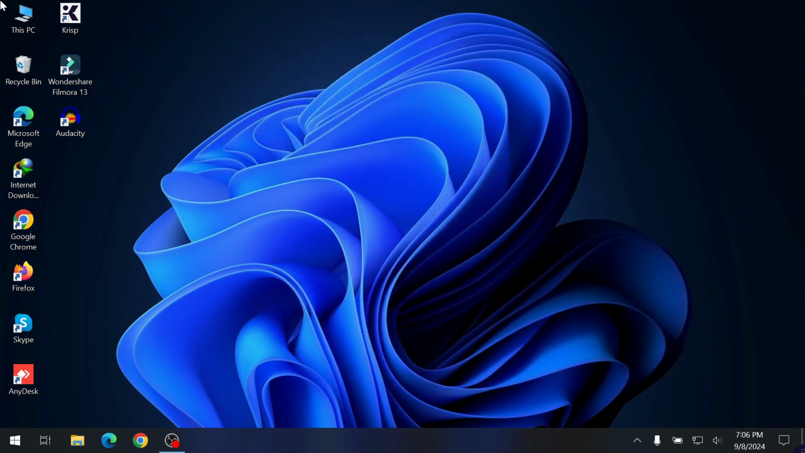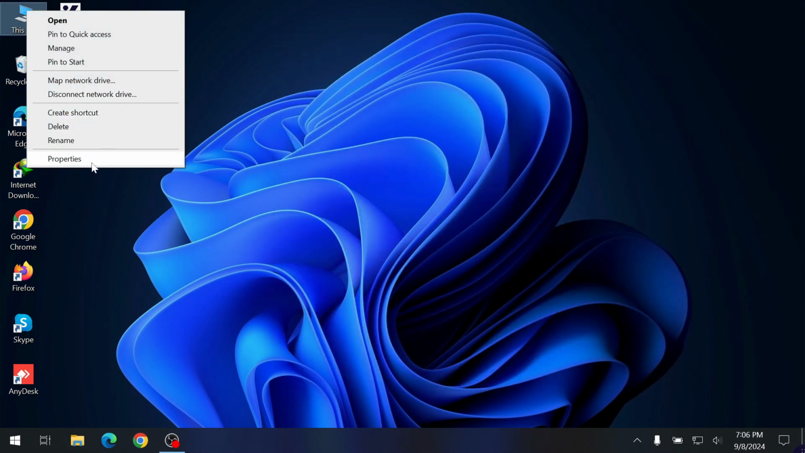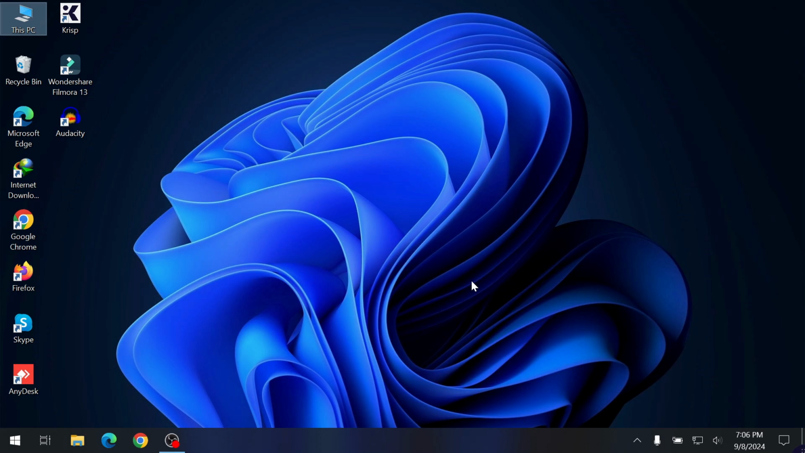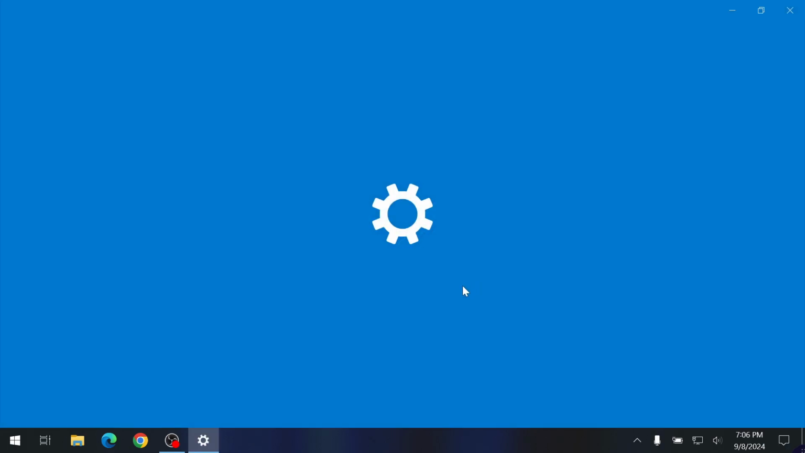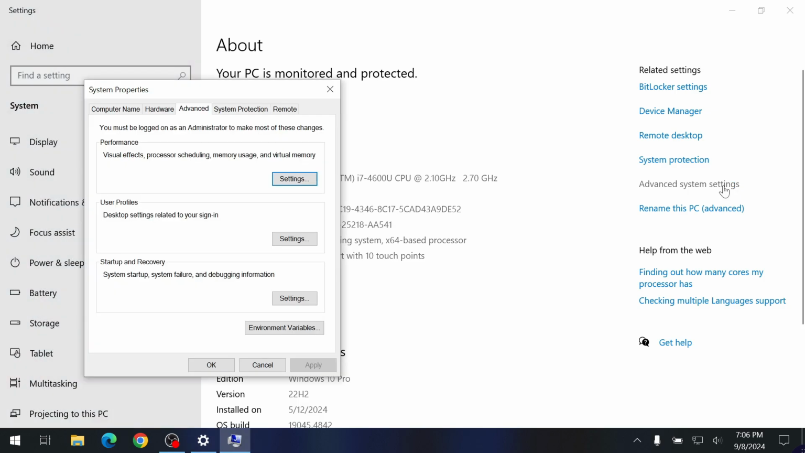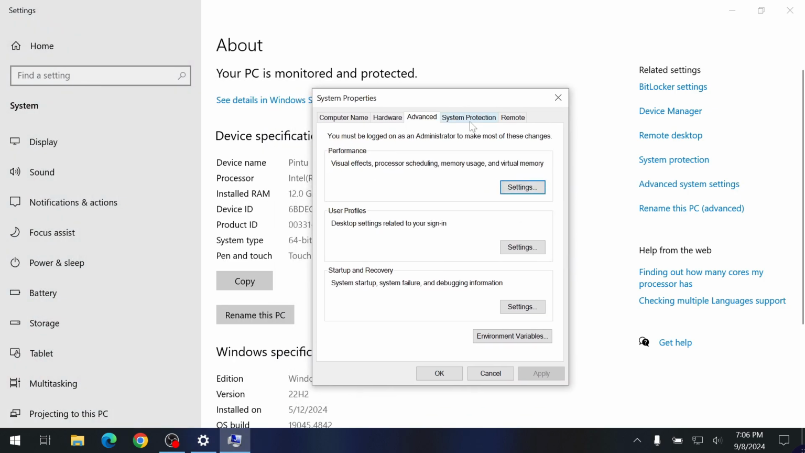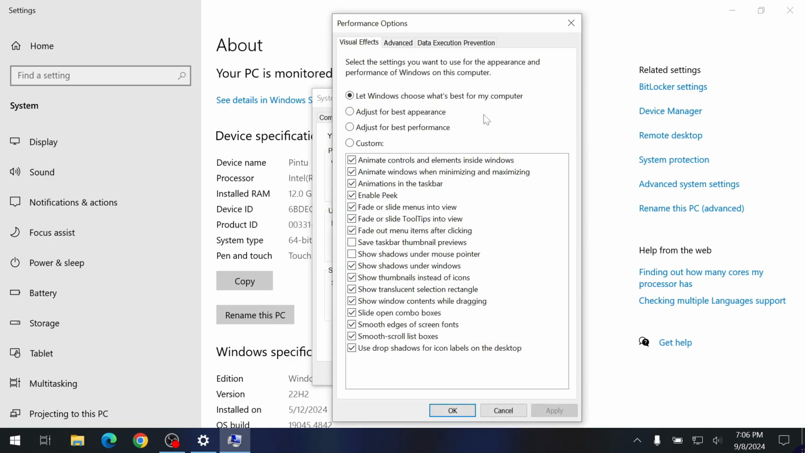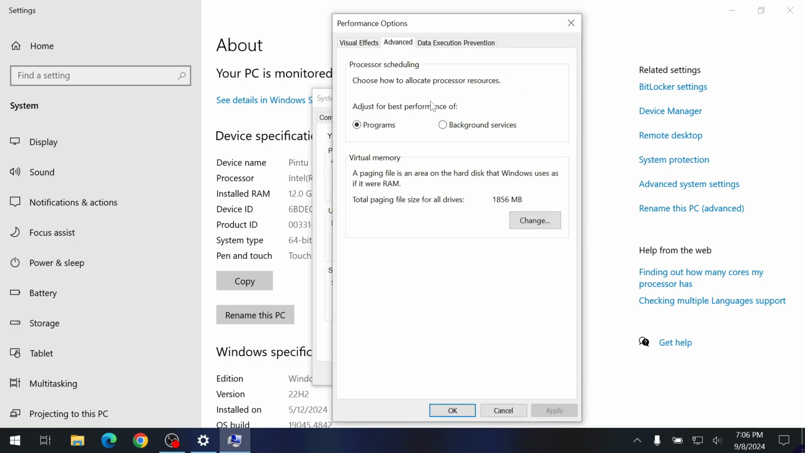So how can we do that? Right click on This Computer, click on Properties. Now we will be able to see an option called Advanced system settings. Click on this. After that, we have to click on the Advanced tab, as you can see over here, and click on the Performance section. So we are going to click on Settings. Okay, then click on Advanced.